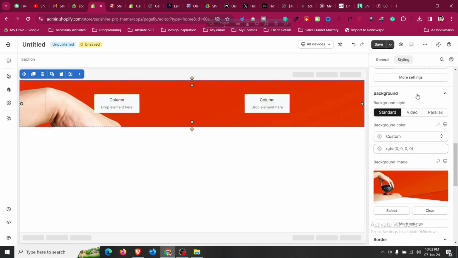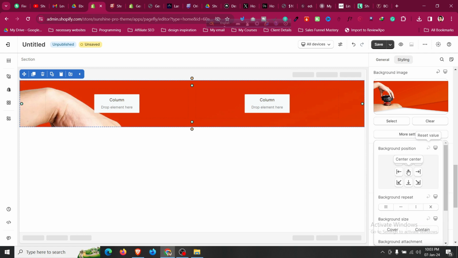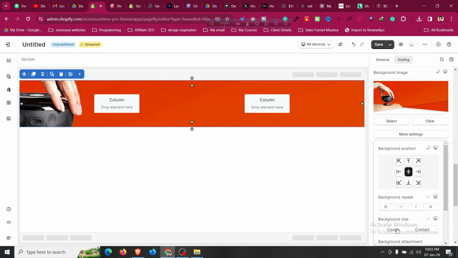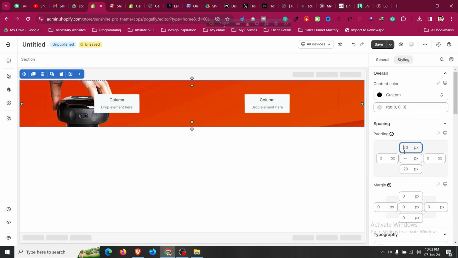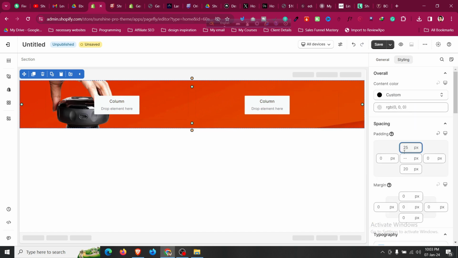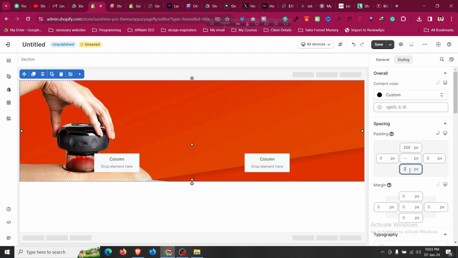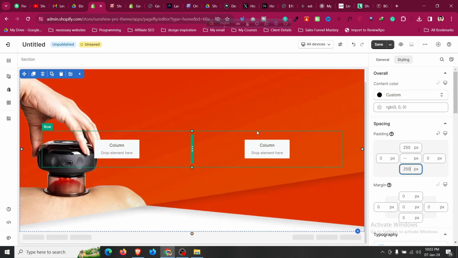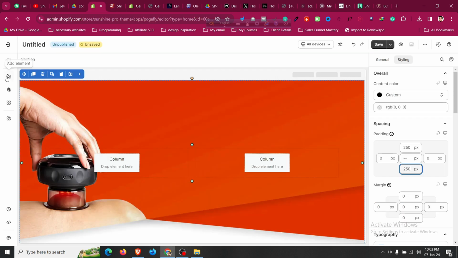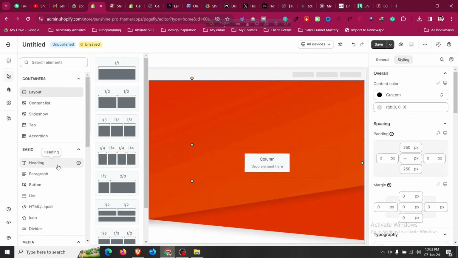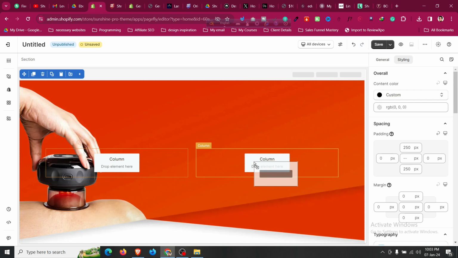So click on select, then click on mode setting, click on center or bar, something like this. Now go to top, then get some padding. That means 250 and 250, something like this. Then the image will get bigger. That's good. Now click on add element, go to headline, and drag a headline into the next column.